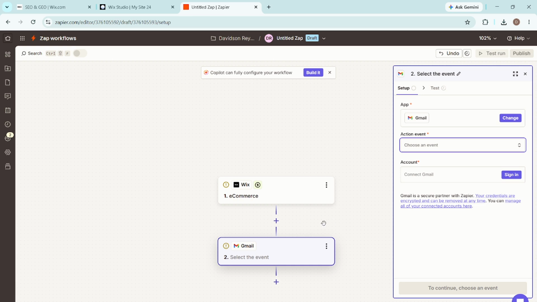You have now set up your Zapier Wix automation by creating the Zap workflow, selecting your Wix trigger, connecting your Wix account, choosing the Action app and action, and then publishing the automation. And that is all there is to it.